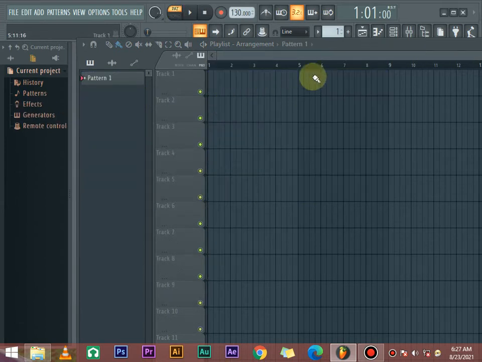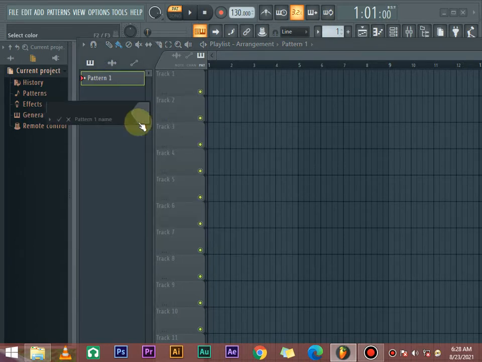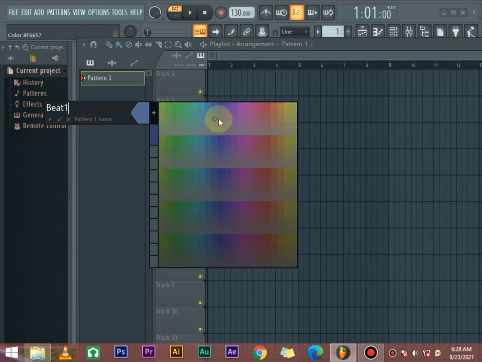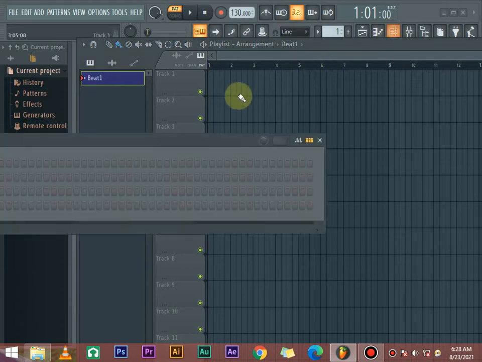Okay, so as you can see, this is what we call the playlist view. This is my playlist viewer. It's empty, it's blank. So let us start and make some beats. We're going to use pattern 1 for the beats. So let us rename it. Okay, rename and color. Let's call it beat 1. And let's give it a color. My best color, the color for Agape Media. Here we go. So that's our beat 1, but we have to open what we call the channel rack.